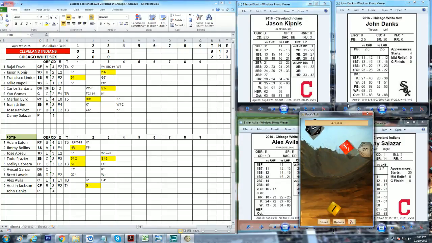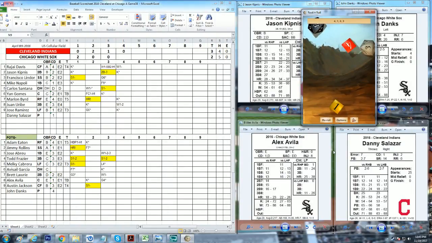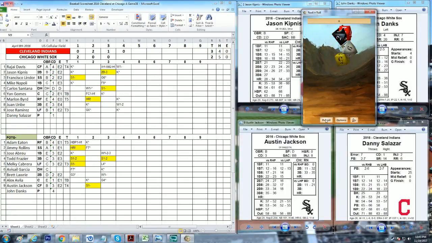That is a 5. So it's coming off of Danks. 33 against the lefty. 33 is a strikeout. So, struck him out. 3 strikeouts in the inning. 2 walks as well. No runs, no hits, no errors. After 3.5 complete, still 3-2 Cleveland. 2 up, Austin Jackson, the number 9 hitter. Danny Salazar. 68 against the right-hander is an out.